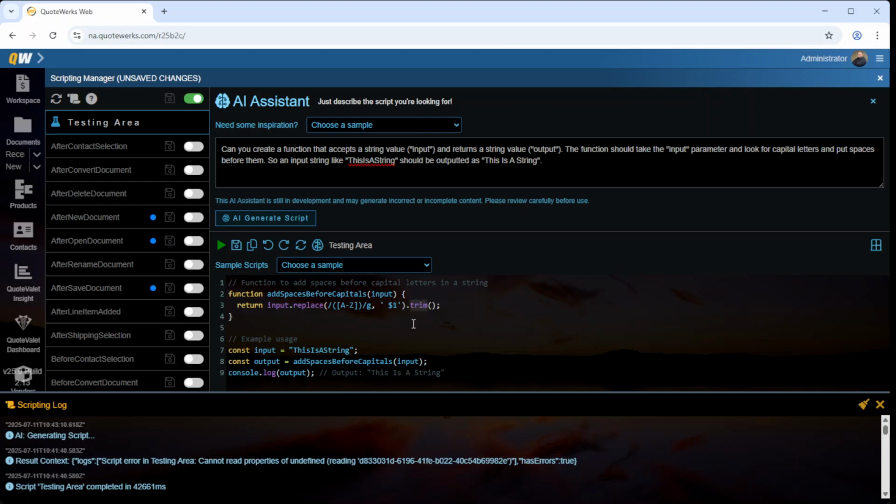What's also nice about this is it's trimming it. If we took this is a string, that could potentially come out as space this is a string, which wouldn't be ideal, but with that trim at the end, it's going to get rid of that preceding space. What's also nice about this is it defined our constant, called the function, and it's also outputting that.